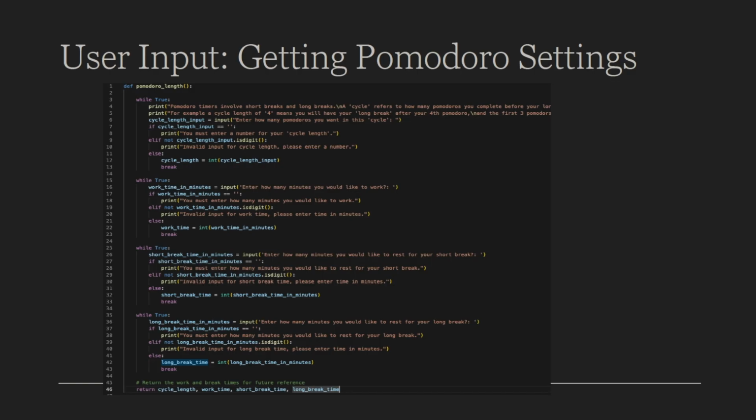Functionality: I split all my functionality into separate modules to separate the concerns. In this particular function, we get user input for the Pomodoro settings. It's pretty straightforward. I've just got the one function in there, Pomodoro length, and just a whole bunch of while loops.